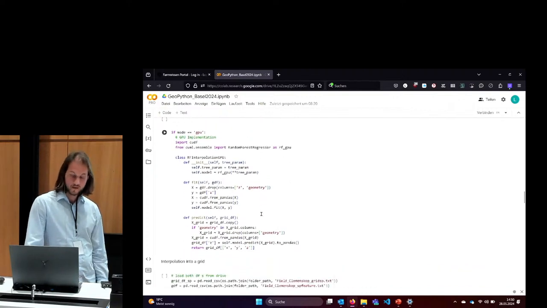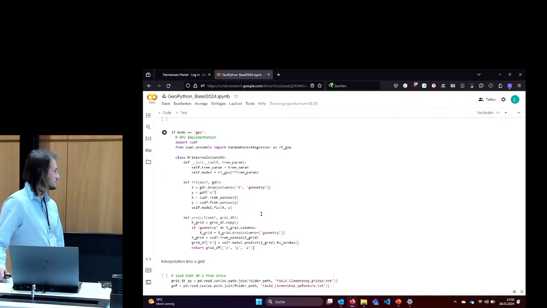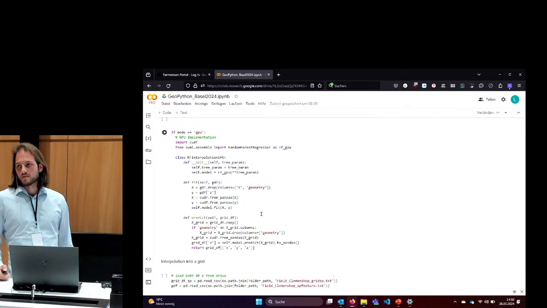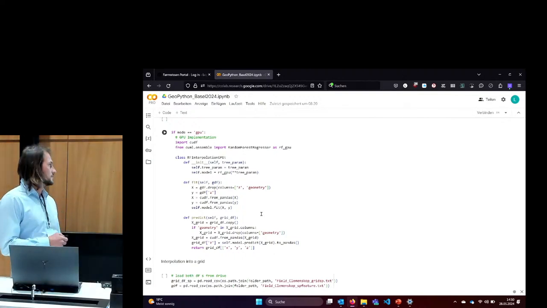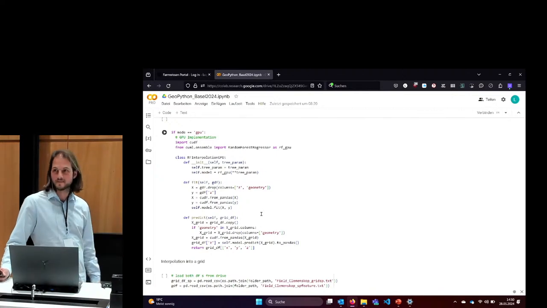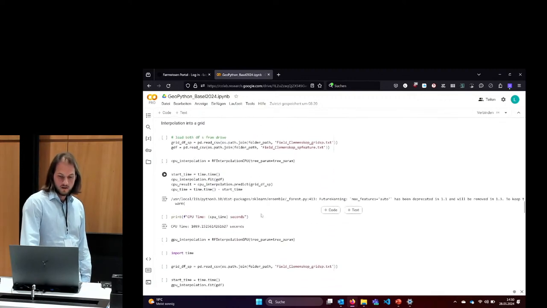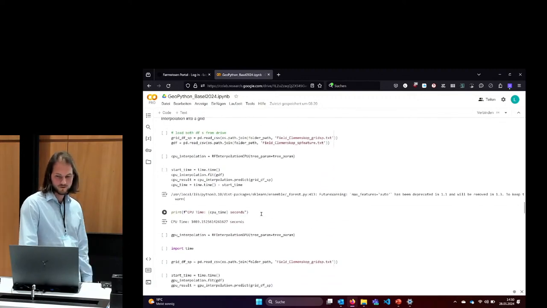For the GPU, it actually looks quite the same. There's just one difference. We don't change into a CSR matrix, but you change your data frame into a cuDF, which is just done by cudf.from_pandas. So quite convenient. And then you just do your interpolation.